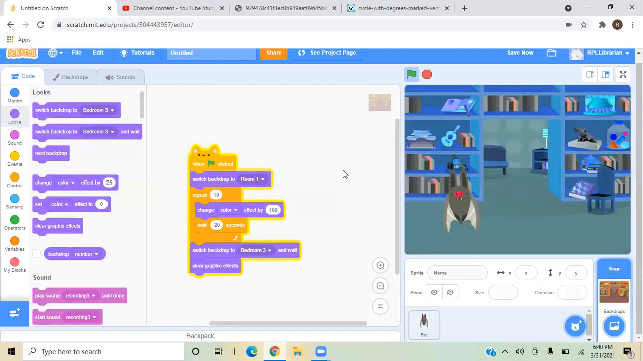I like it. It's nice and moody and blue. It looks like the nighttime. Very cool. So let's wait.